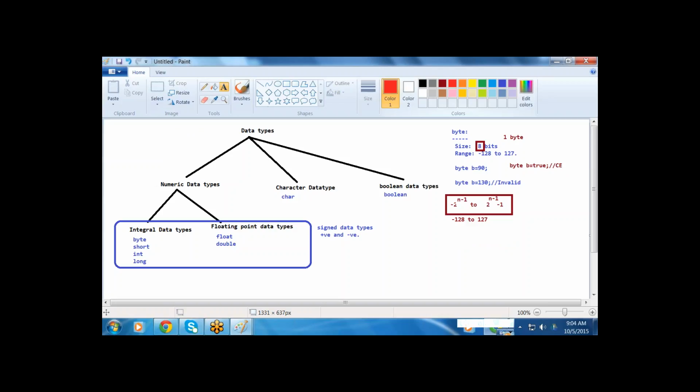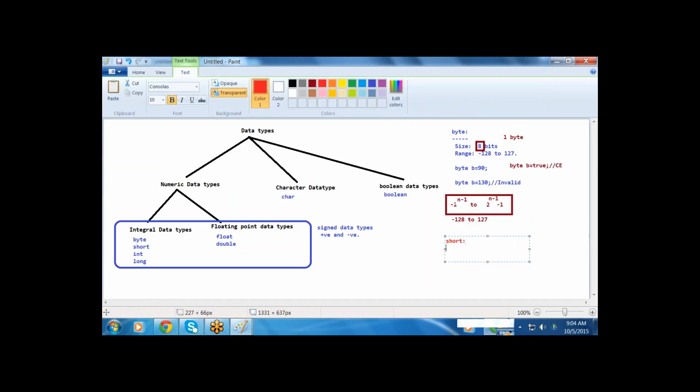The second one is the short data type. The size here is 16 bits, equals how many bytes? 2 bytes. What is the range? Minus 2 power 15 to 2 power 15 minus 1, that means minus 32,768 to 32,767. This much of value we can store into the short. This is the minimum value and that is the maximum value. No need to remember all the values, not required, but remember the size, that 16 bits are 2 bytes. That's the thing. This is about the short.